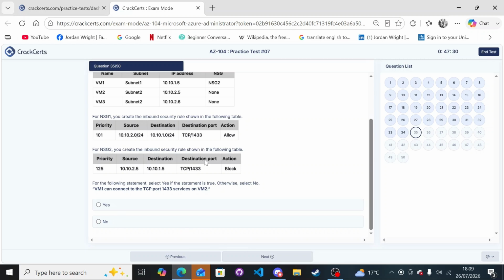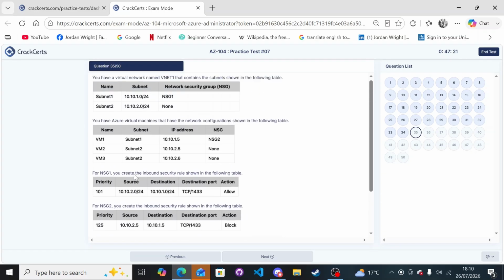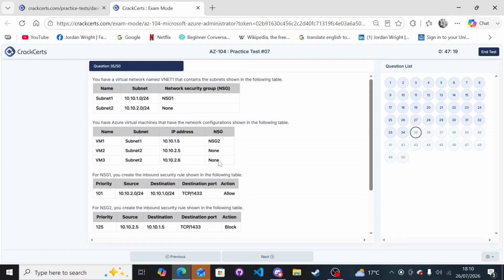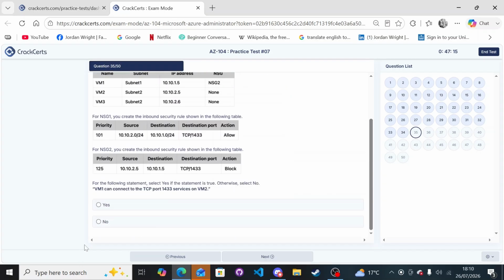VM1 can connect to the TCP port 1433 on VM2. So VM1 to VM2. I think yes. NSG. Yeah, so yeah. I'd say yeah.